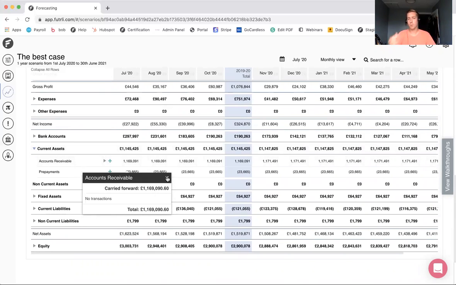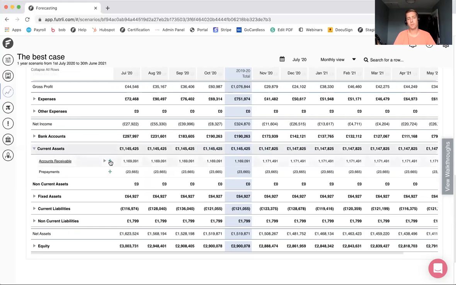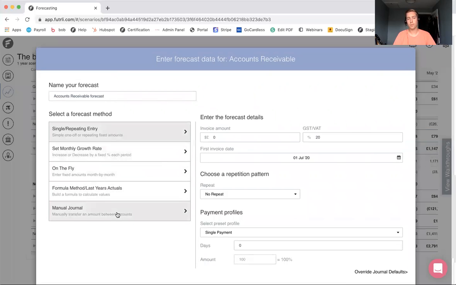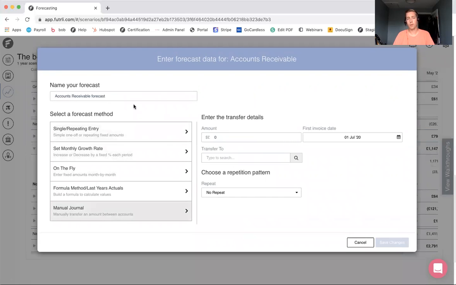So quite a lot of debt outstanding for this client. So in this best case, we're going to say that maybe 100,000 is going to get paid every month for the next 10 or so months. So if we click on the plus next to the accounts receivable, we can go to the manual journal. We can maybe rename the forecast item. So this could just be called clearing opening balance, for example.